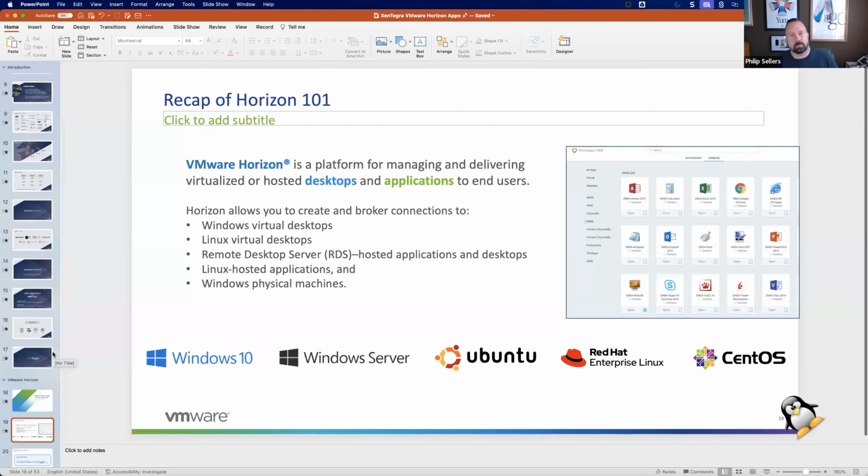So you can do a pod that is in AWS, you could do a pod that is AVD, and you could do a pod that's on-prem or in a hyperscaler. And to your user, they know no difference. It's just delivering that service that they expect, the desktop or the application, and you as a technologist and operations person, you get the choice of where you actually want to run it. So that's Horizon at a very high level.